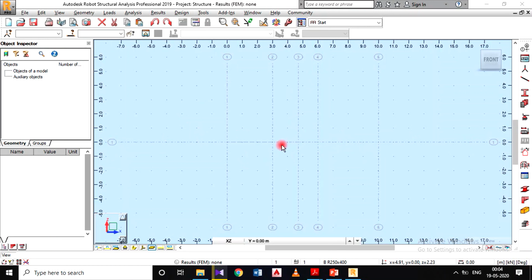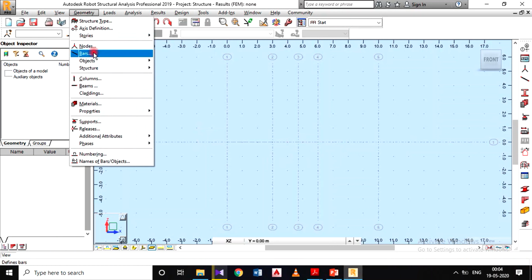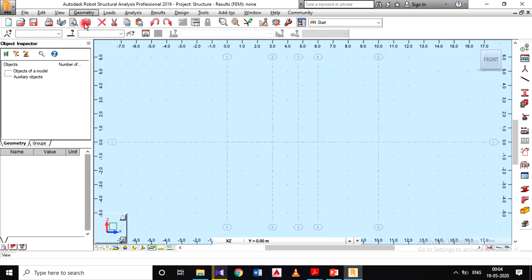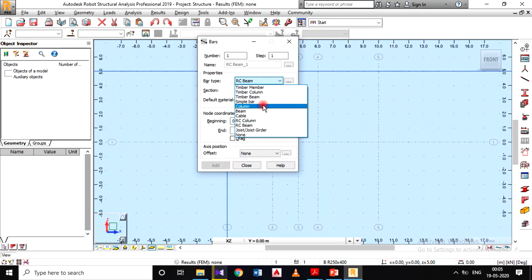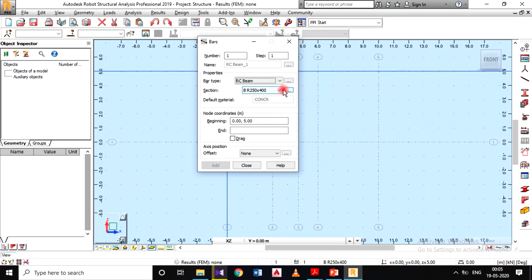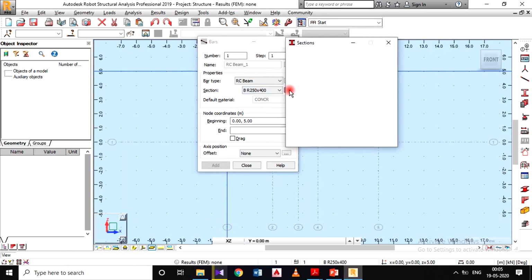Now I start the modeling by defining the material property and the cross section dimension. For that, click on geometry and click on the bars. The same shortcut key is available here also. So click on that, and we got one window. Now I need to provide the property of that beam. Here the bar types we have are beam bar, column, beam, RC beam, column like this. Click on that RC beam. Then we need to define the section of this. For a new section, you can click on these 3 dots.